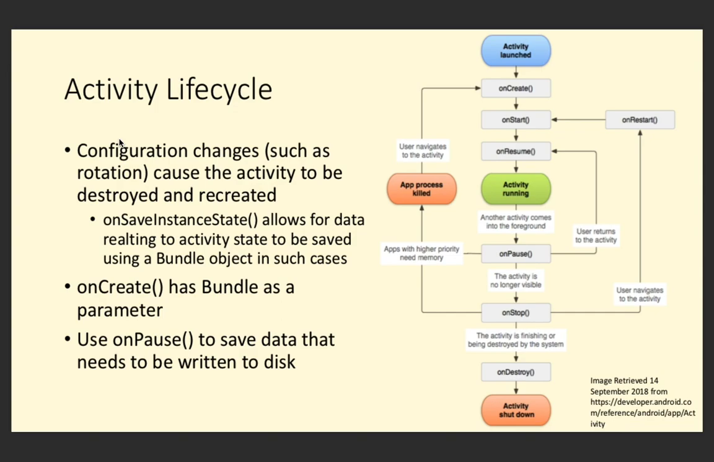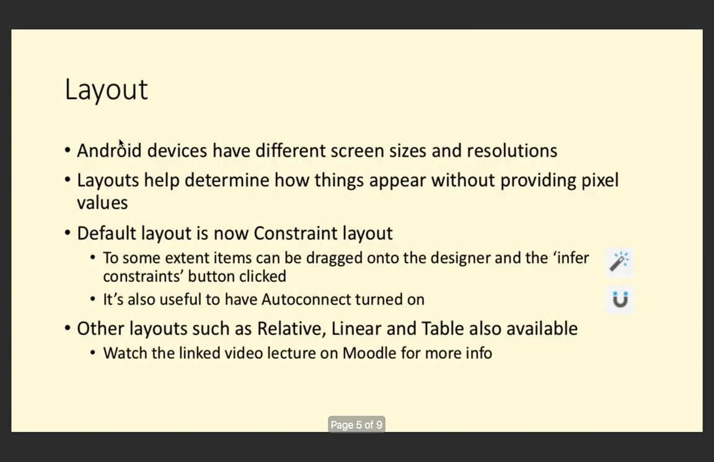Okay, if our application is actually going to be closed down and we want to write stuff to disk, we could do that, for example, in something like onPause. But we'll revisit that in a bit once we've had a look at passing data between activities.